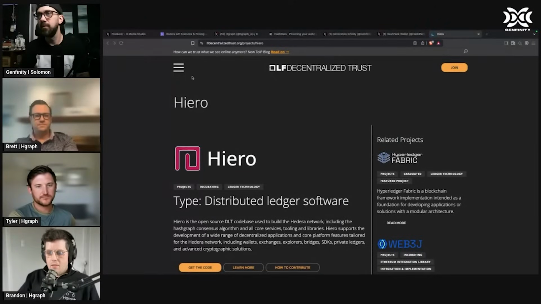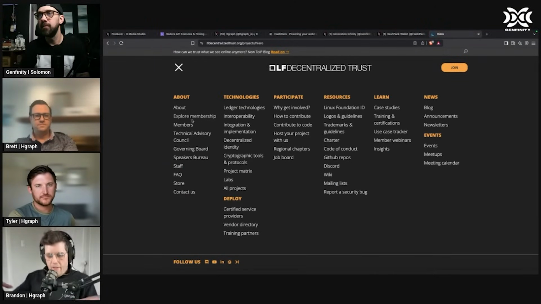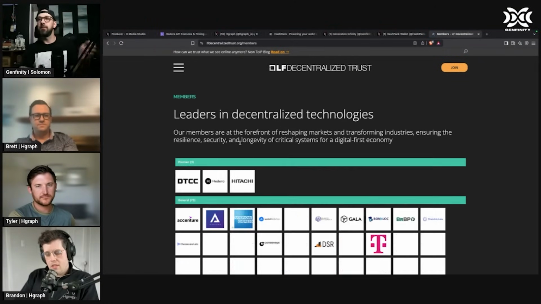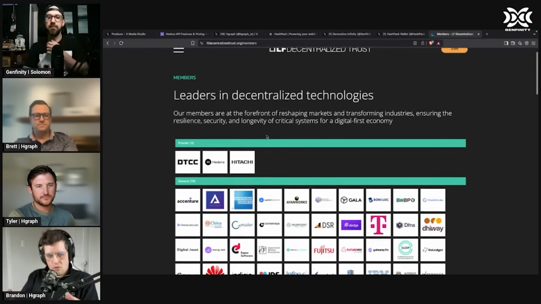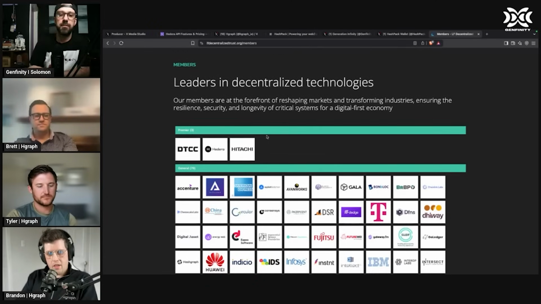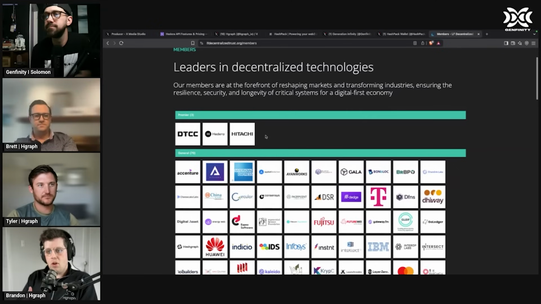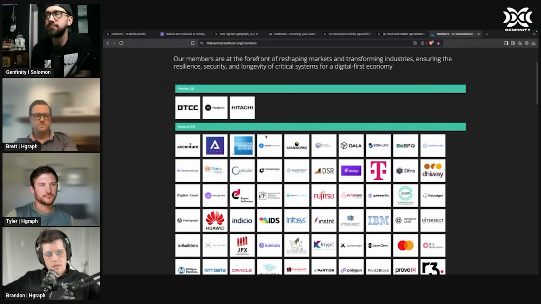So with Hgraph building on this network, this is what the future of open source DLT development looks like. So I think that this is a trend we're going to see propagate throughout these ecosystems.